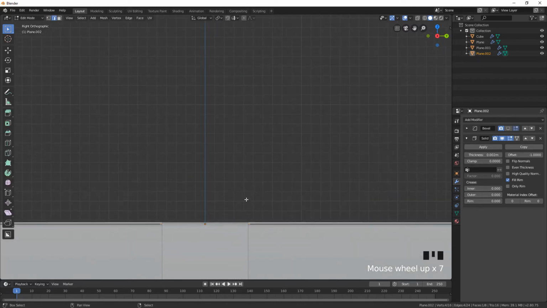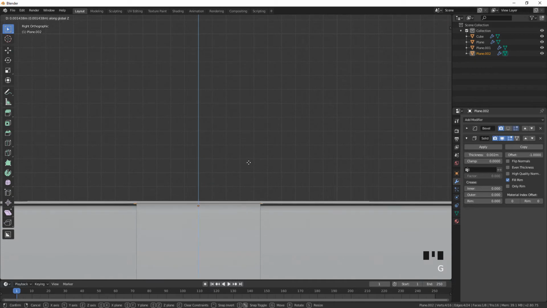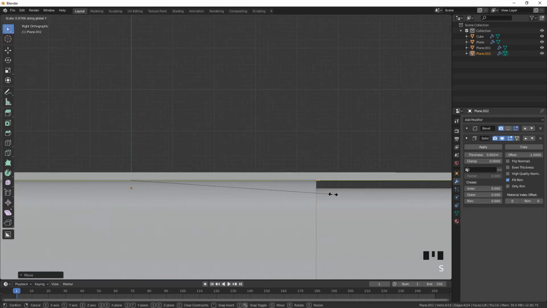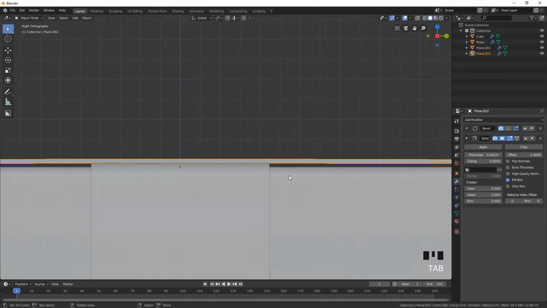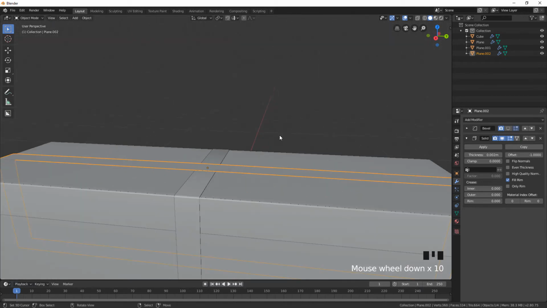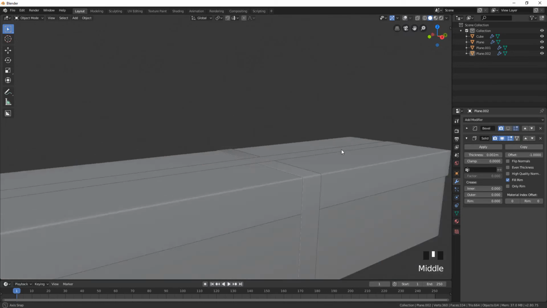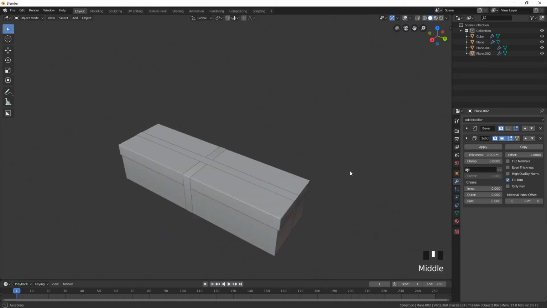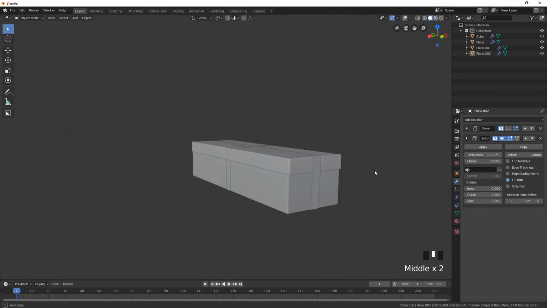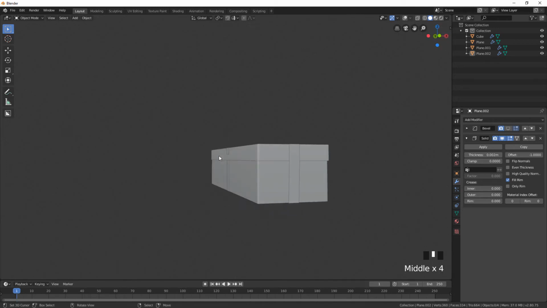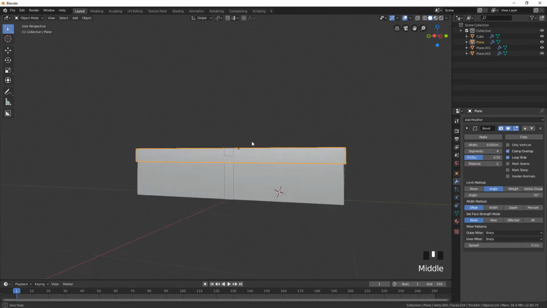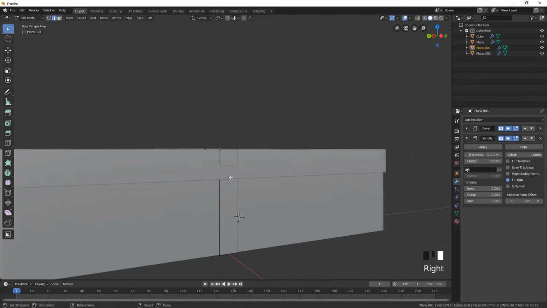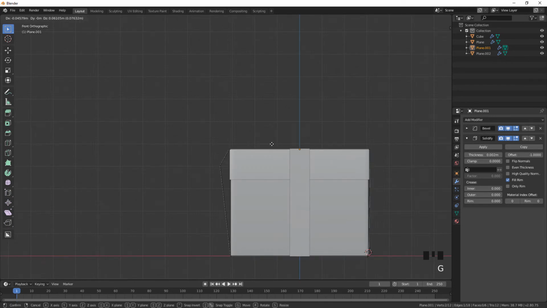Numpad 3, G, Z, and bring it up like so. Make it as small as needed, like so. And it successfully looks perfect. We have successfully made this, and it looks as it should with this going over this. But wait, on this side I've made a mistake. Okay, let me see. Where is this? It's here.